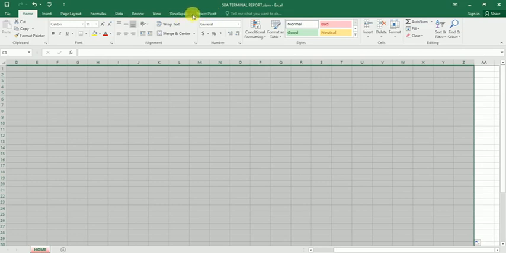So each one comes with its menus or other options. So when you check the Home tab, we have these options. So it is the Clipboard group under the Home tab. Then we also have the Font group under the Home tab. Then we have the Alignment group under the Home tab. Then we have the Number group. We have the Styles group. We have the Cells group, and then the Editing group. All come under the Home tab.